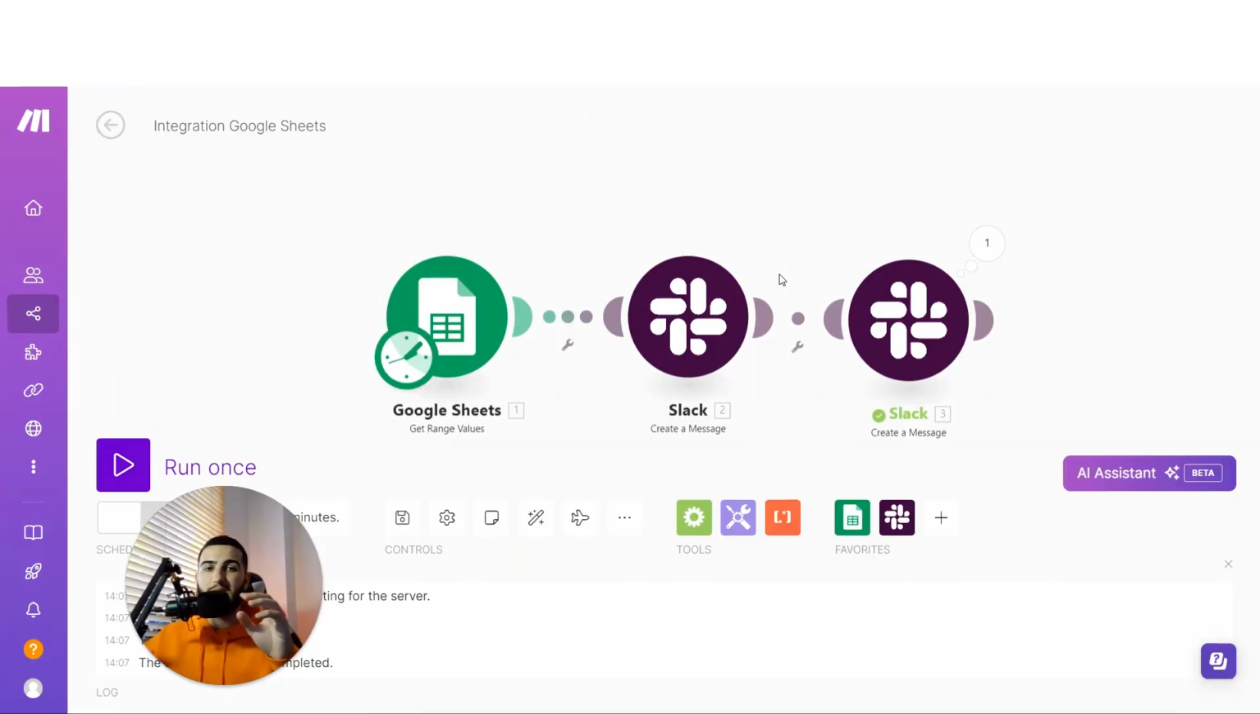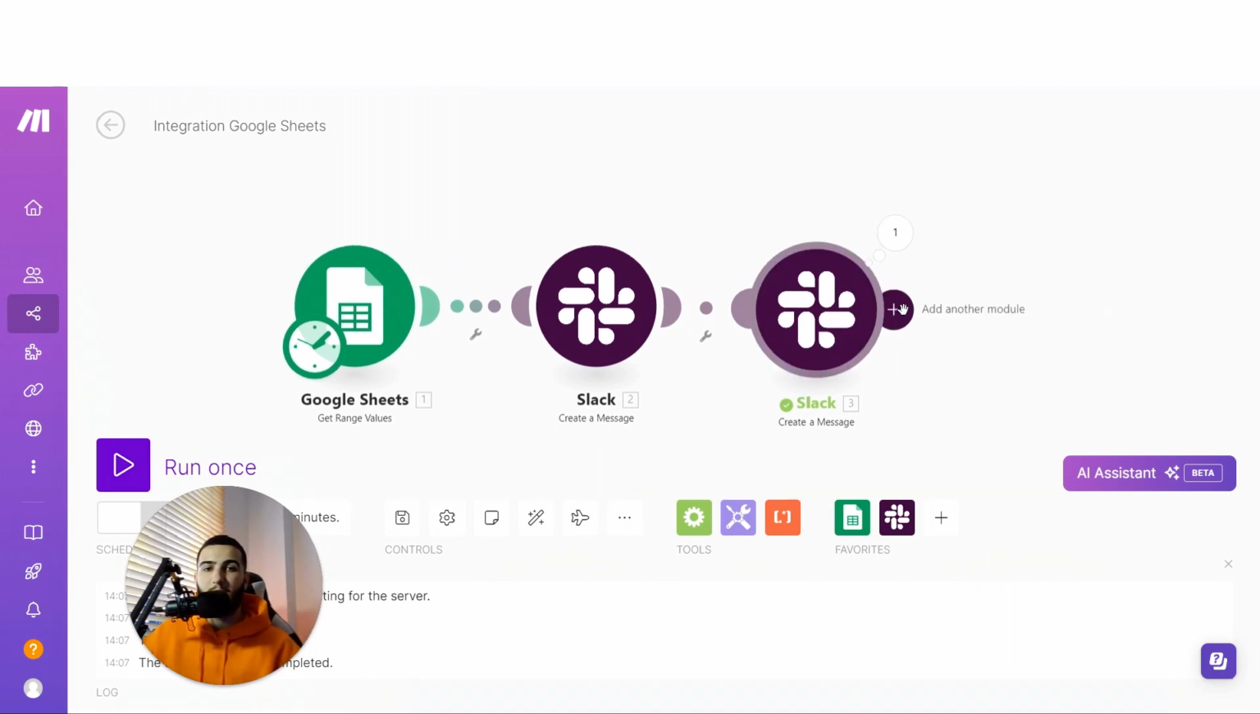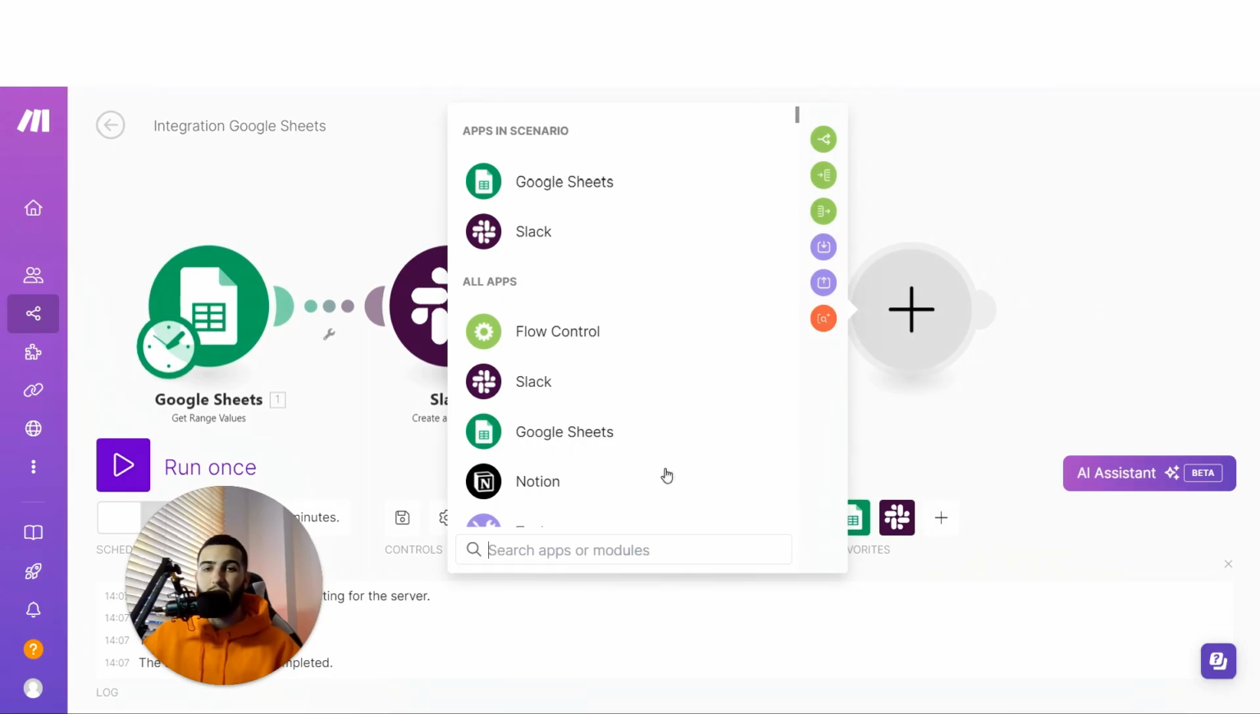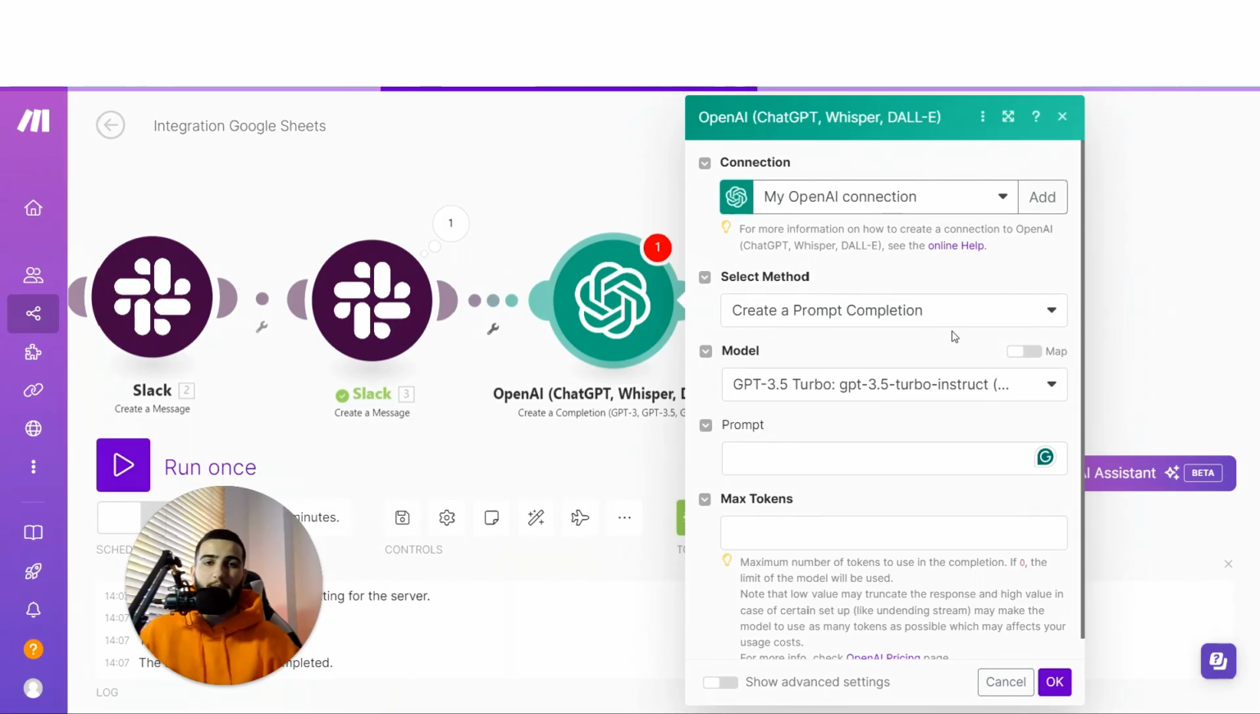So now that we've actually sent those messages to the specific team leaders within that channel, I also want to send a general summary of the day to an admin or even a CEO, for example. And for this, all we're going to do is press another plus button right here. And this is where I'm actually going to use AI. So we're going to search for ChatGPT. So I've just gone ahead and connected my OpenAI account.